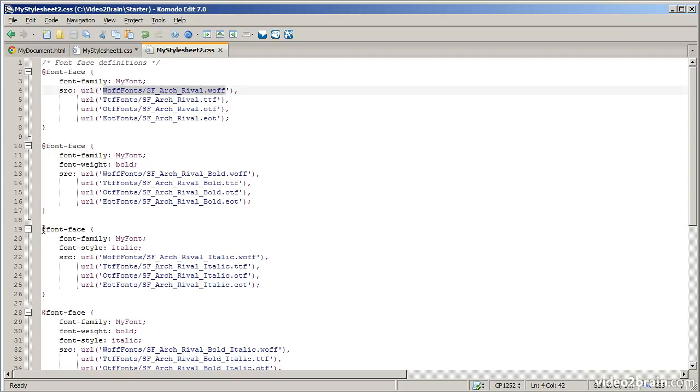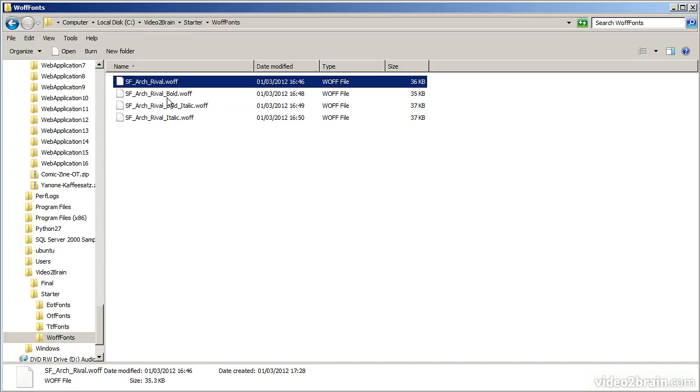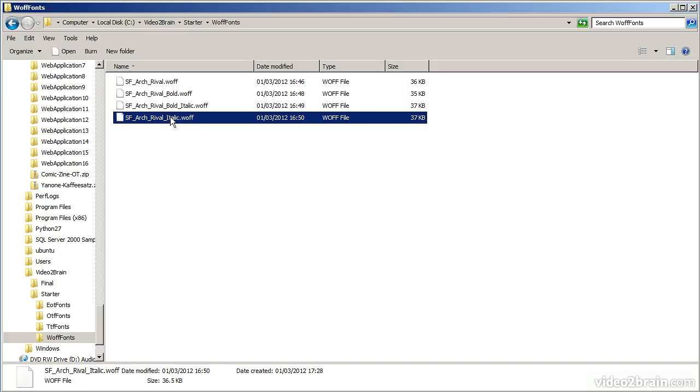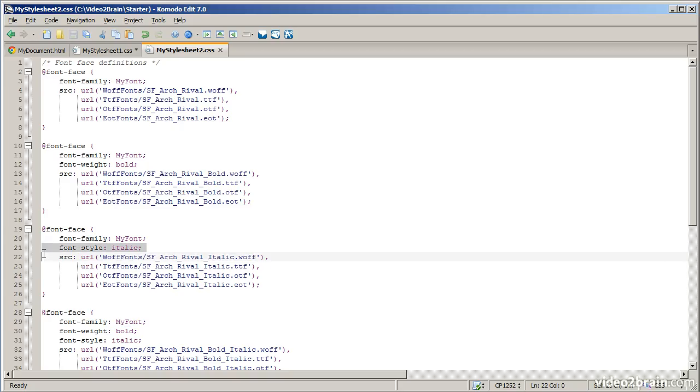And then likewise, the third font face here, again, it's called my font because it's the same logical font really. But it says, well, if you want to display it in italics, then use this file. Use the italic version of the font file. So we have these 4 different files, and it'll pick up the appropriate one based on whether it needs to display in italics or bold, or potentially in bold italics.